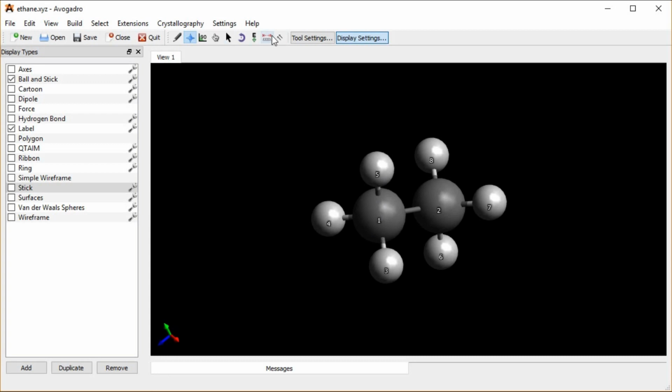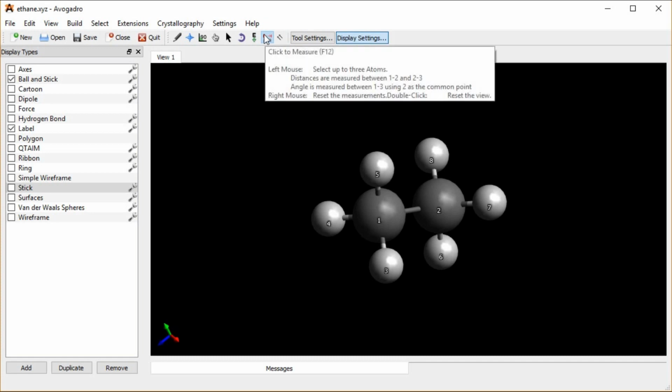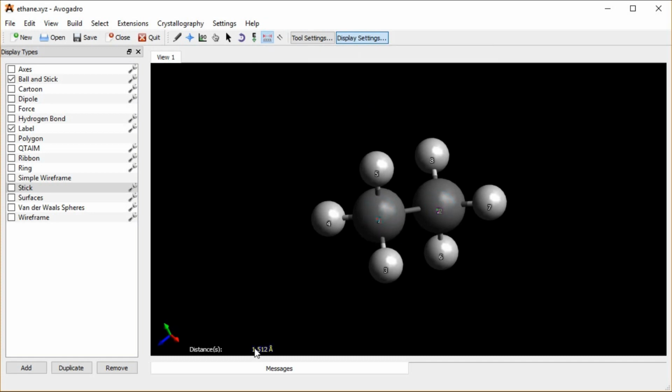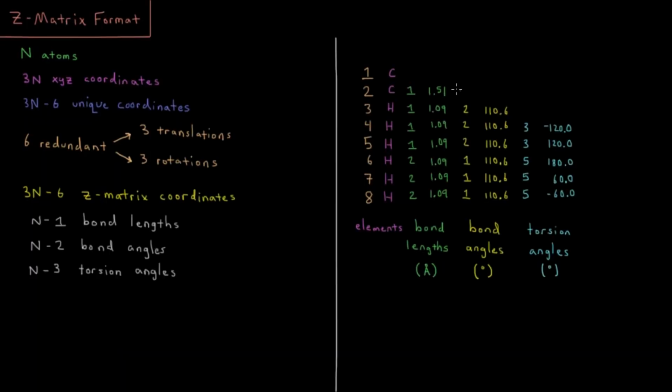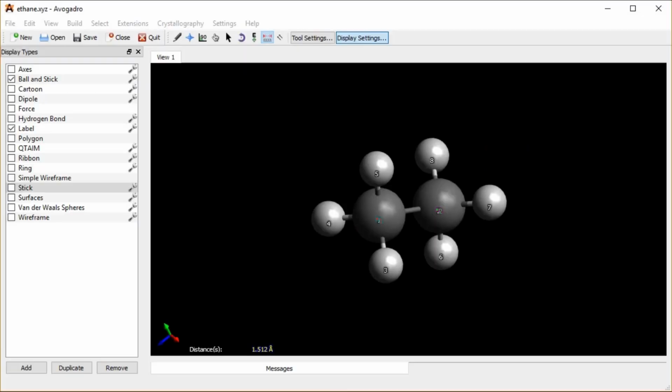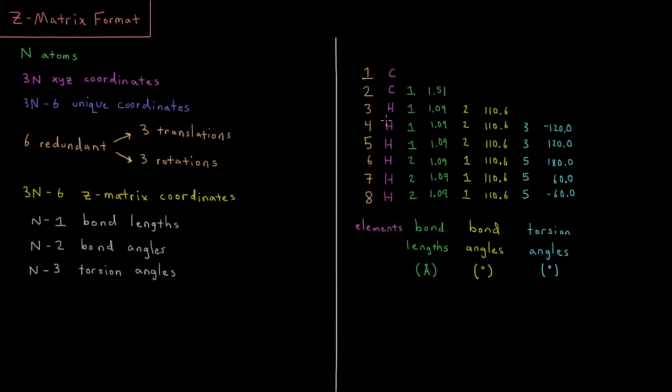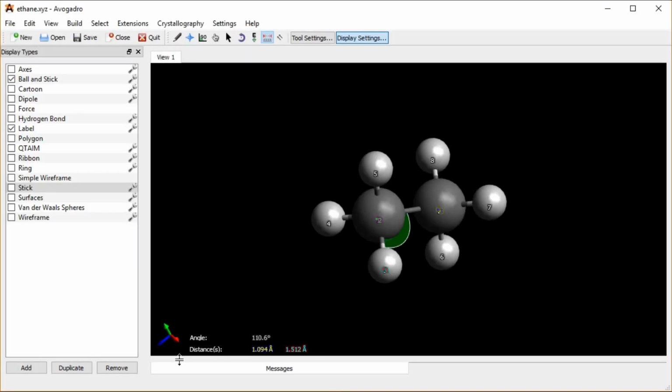So if I want to measure using this measurement tool, I can say bond length 1-2 was 1.512 angstroms. So as we see there, that's what that was. 3-1-2 should be 1.09 angstroms, 110.6 degrees. So let's see, click off of that. Where's 3? 3-1-2. 110.6 degrees, 1.094 angstroms, so that's all good. Atom 4, we have 4-1-2-3, and that is a dihedral, or torsion, of negative 120 degrees, angle of 110.6, and distance of 1.094.